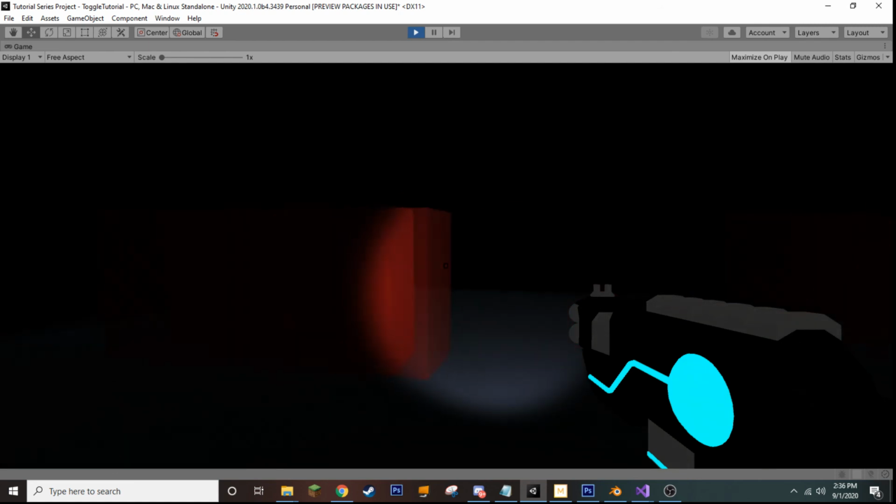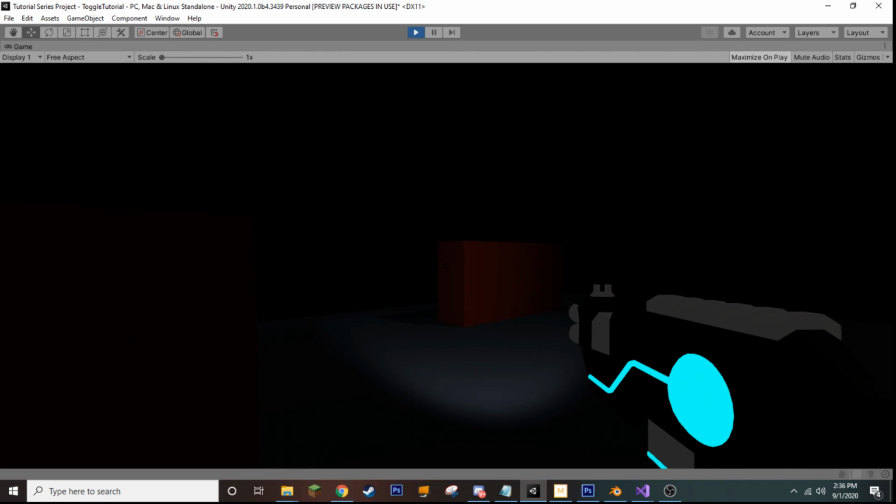So let's go ahead and click the left mouse button. You can see our light turns on perfectly. If we click it again, it turns off. And that is it. That's how to create a toggle in Unity.